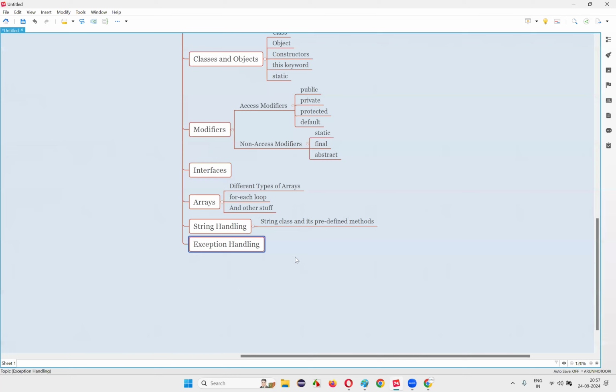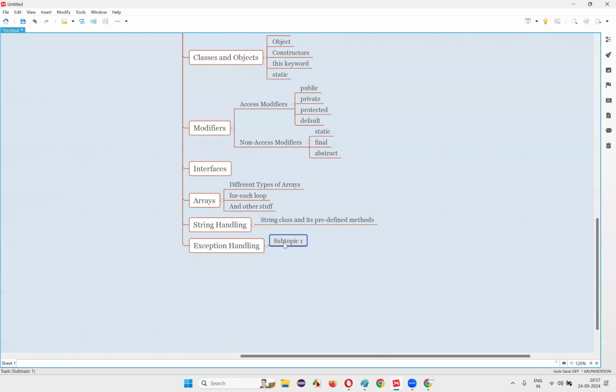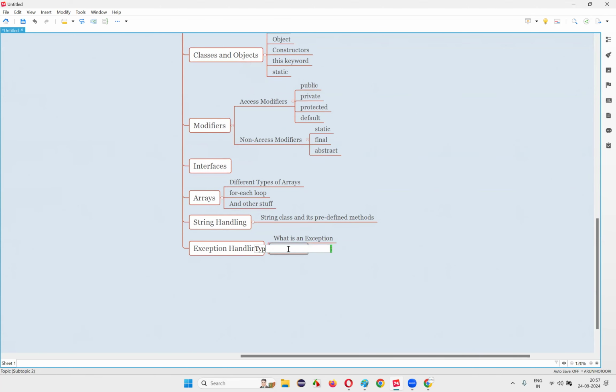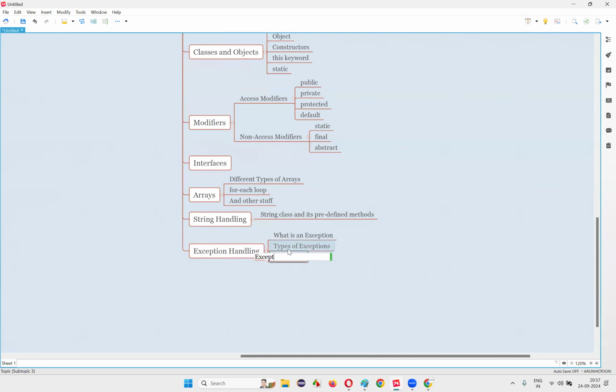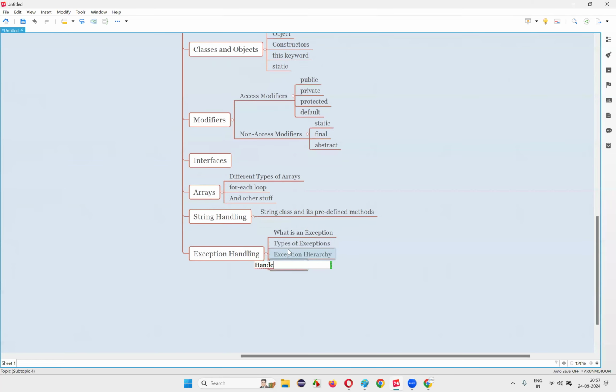Types of exceptions, hierarchy of exceptions. There are a lot of details about exception handling, guys. What is an exception? Types of exceptions, then exception hierarchy, and other important topics. Then how to handle the exceptions, how and why. Here, how and why will be clearly explained.